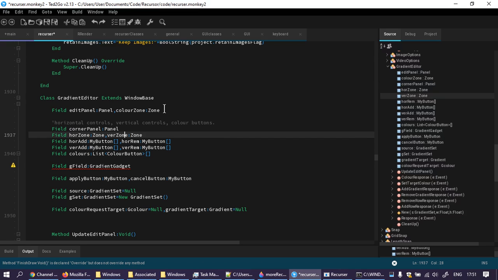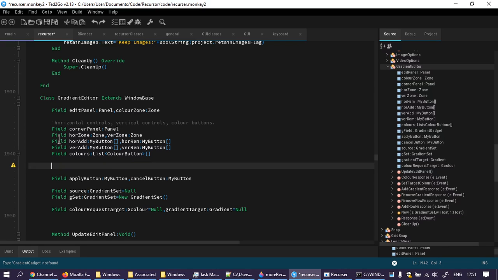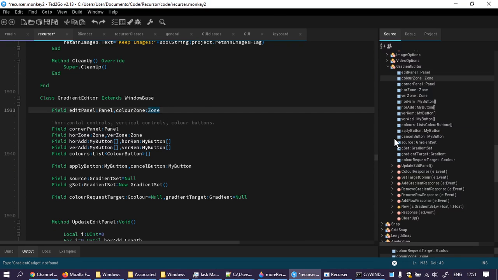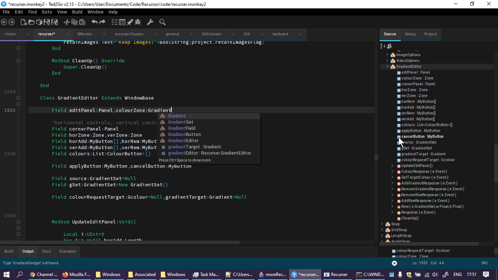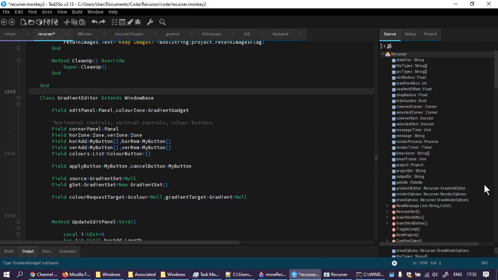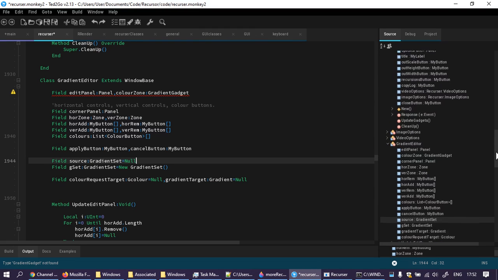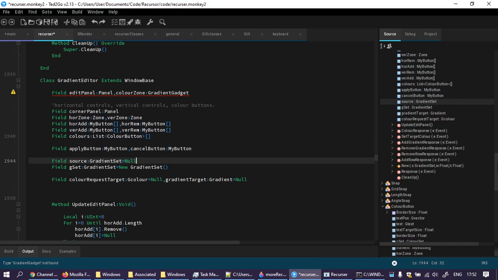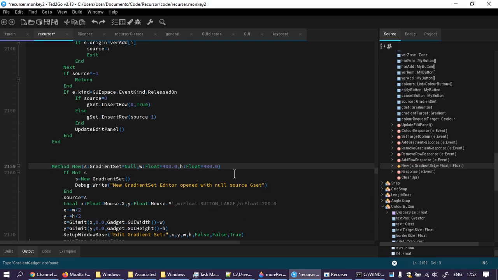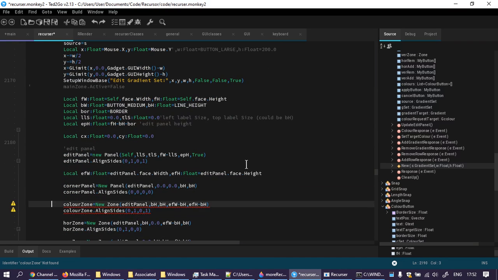And how will I make it? I think that instead of color zone I will set up G field. In fact, I will make color zone a gradient gadget. And I'll define the gradient gadget just down here, but let me think for a moment. Yeah. I'm going to leave it called color zone because I'm so lazy I can't be bothered changing a bunch of things, but inside here, edit panel, color zone equals new gradient zone. And that's pretty much how it'll be.